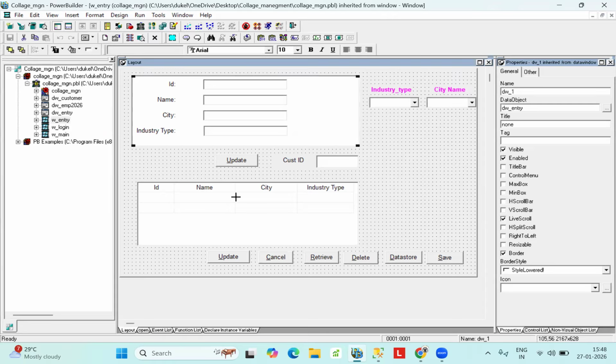In any other case, if we want to use and see the data, we have to place that data window inside the window. But when we are working with or creating a data store, it doesn't require placing the data window inside the window, because a data store doesn't have any visible property.